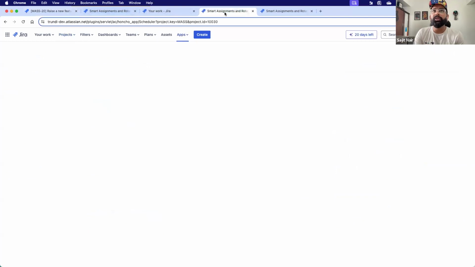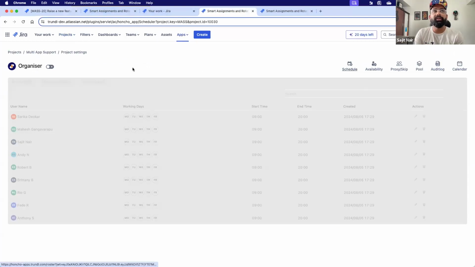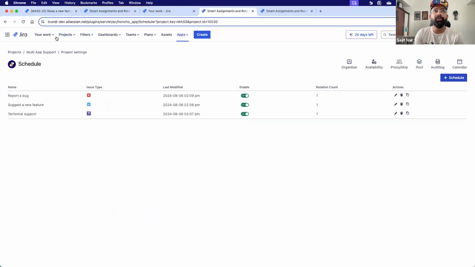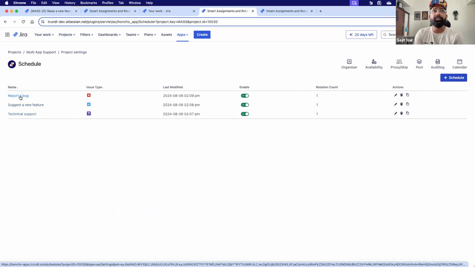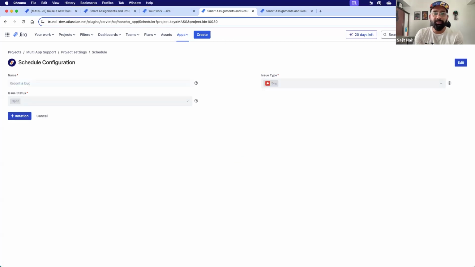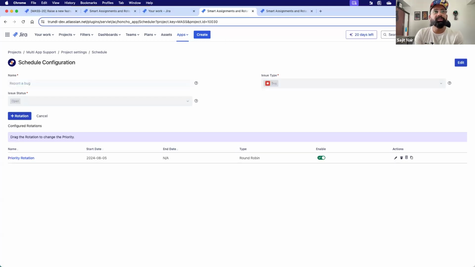So how we do this is by coming here in the project. How to reach the project itself is fairly simple. For example, if you go into your specific project, you can always click on the Sarge app, enter the schedule, and this is where you will end up. Once you've opened your schedule, you're seeing there are three types of schedules that I've created. One for a bug, one for a feature, and one for technical support. If I open the schedule for bug, we'll go in there in a minute.